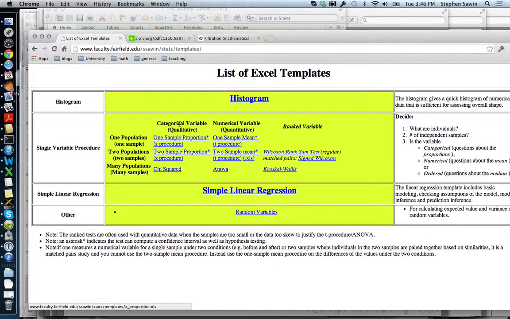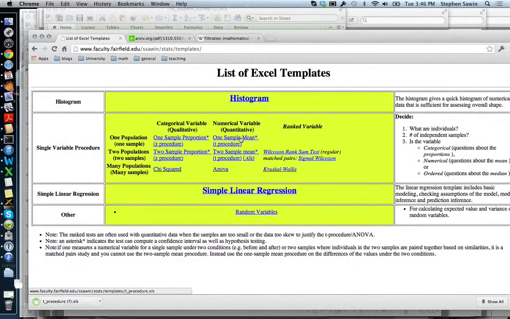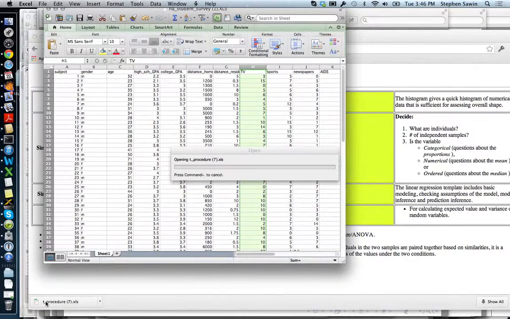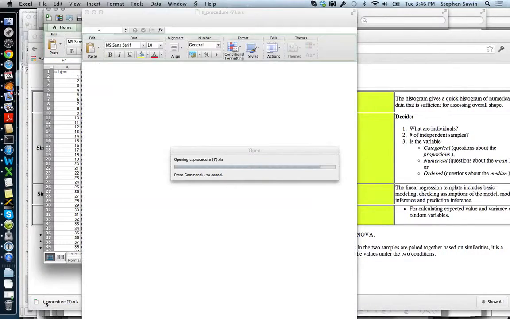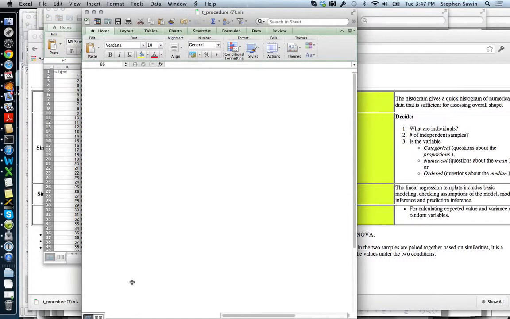But right now, we have a numerical variable, which is hours of TV watched. When you ask each individual, how many hours of TV do you watch? One sample, so we'll use the one sample mean, or T procedure. When we click on it, we get another Excel file, which I will have to select. And here comes my T procedure.